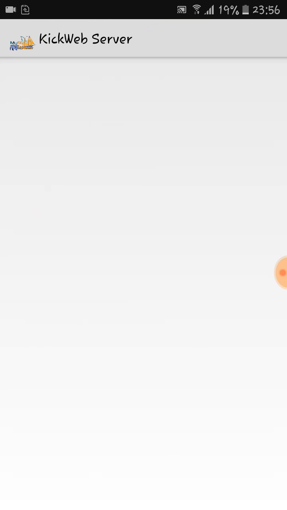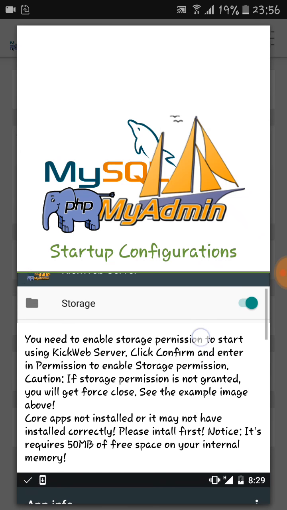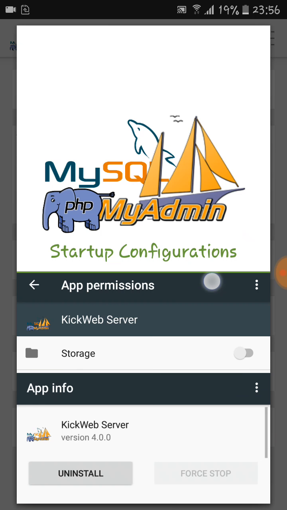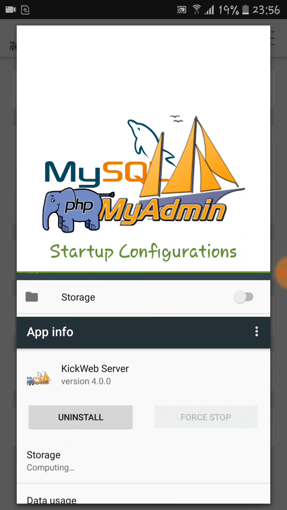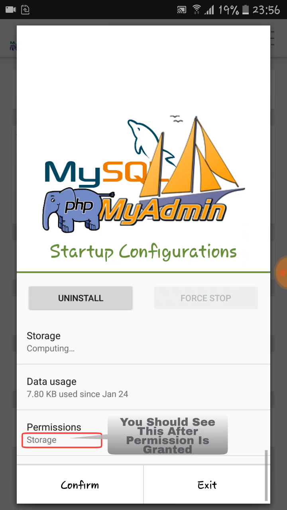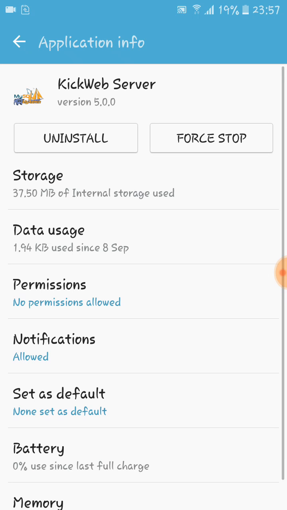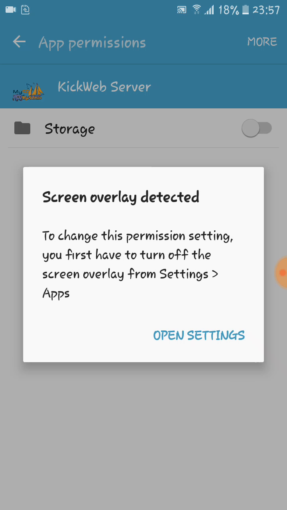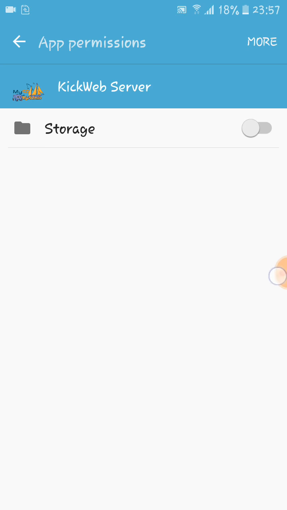I'm opening it. First it will show the tutorial. You just have to give it the storage permission. Without the storage permission, the app is not going to work. It will give you an error like the app stopped working, so you have to give it the permission. If you try to open it, it will show a screen overlay detected message, because my screen recorder is active, so I'm stopping the recording for a while. As you can see, I turned the storage permission for Kick Web Server on.